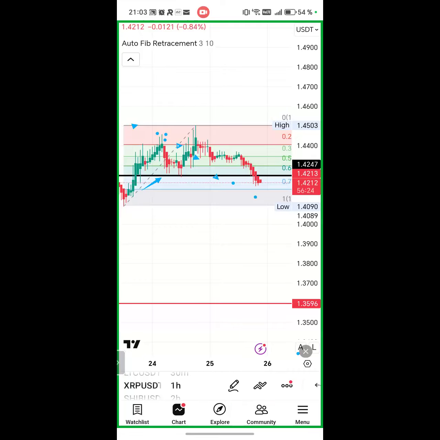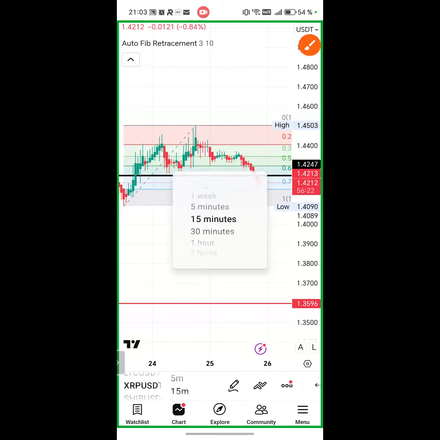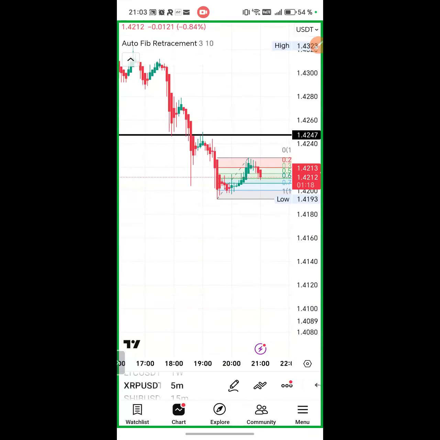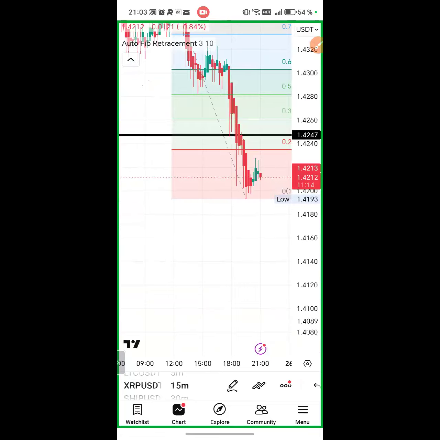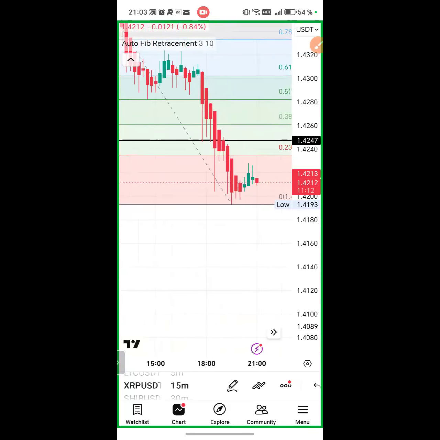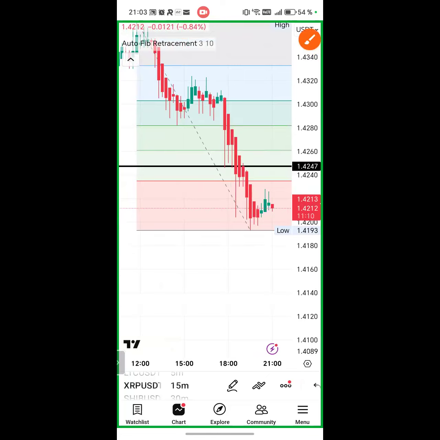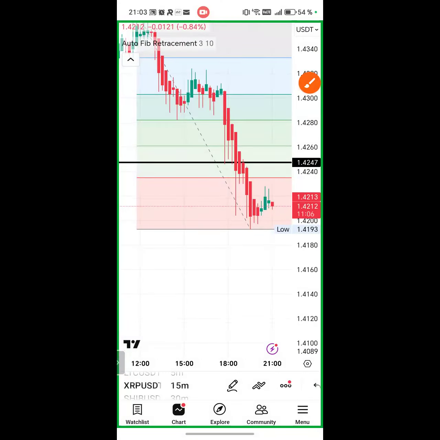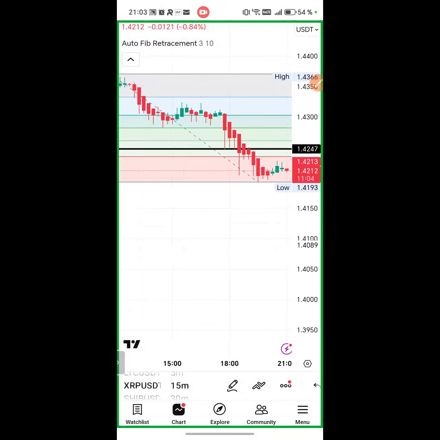So let's go and see whether we can find it in a shorter time. Even the 15-minute chart is telling you that it is a downtrend. You see the shorter time frame. I hope you are seeing my screen.